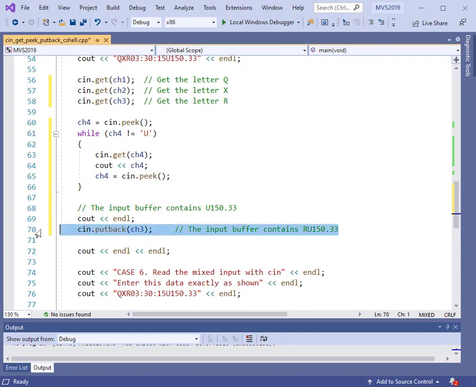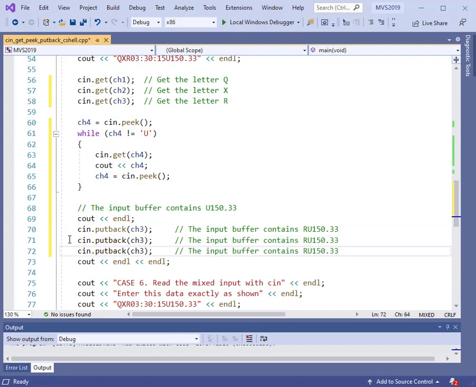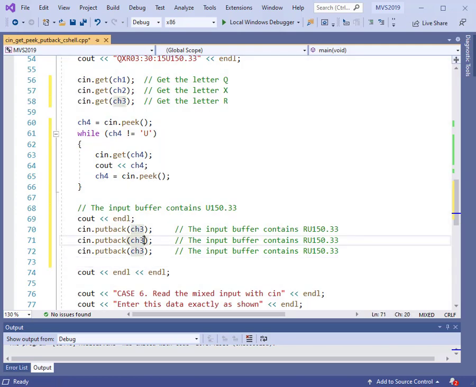Now we can do the same thing if we put back ch2 and ch1. So I copied and pasted. We'll put back ch2 and we'll put back ch1. So now, after we do a putback for ch2, the input buffer is going to contain the letter X. And then after we put back ch1, then the Q is here. Then we have returned characters to the input buffer.